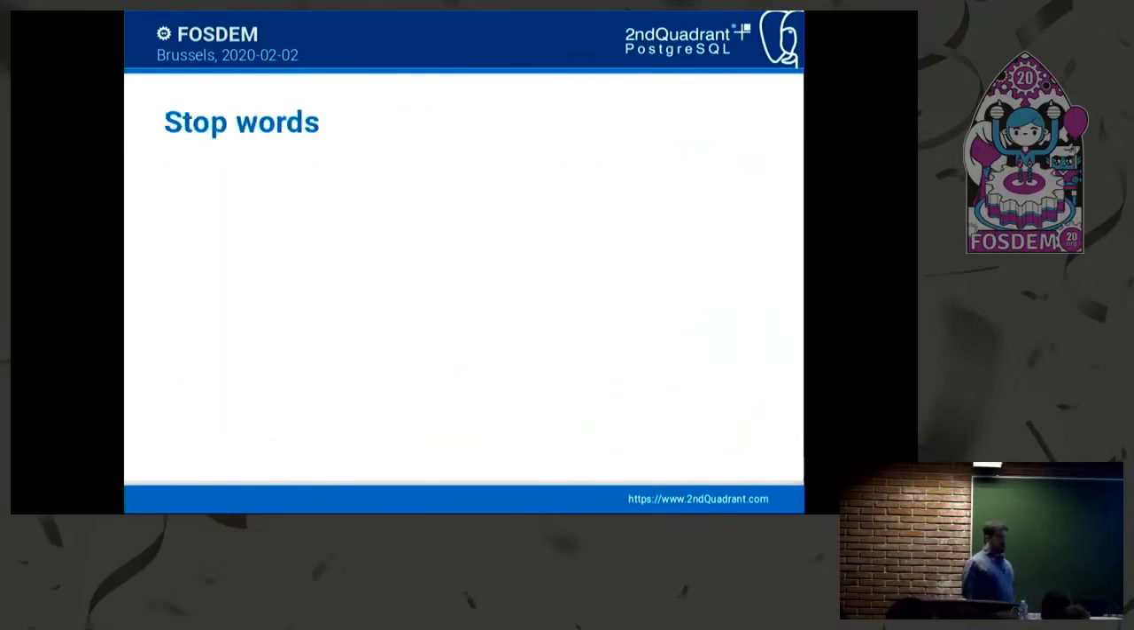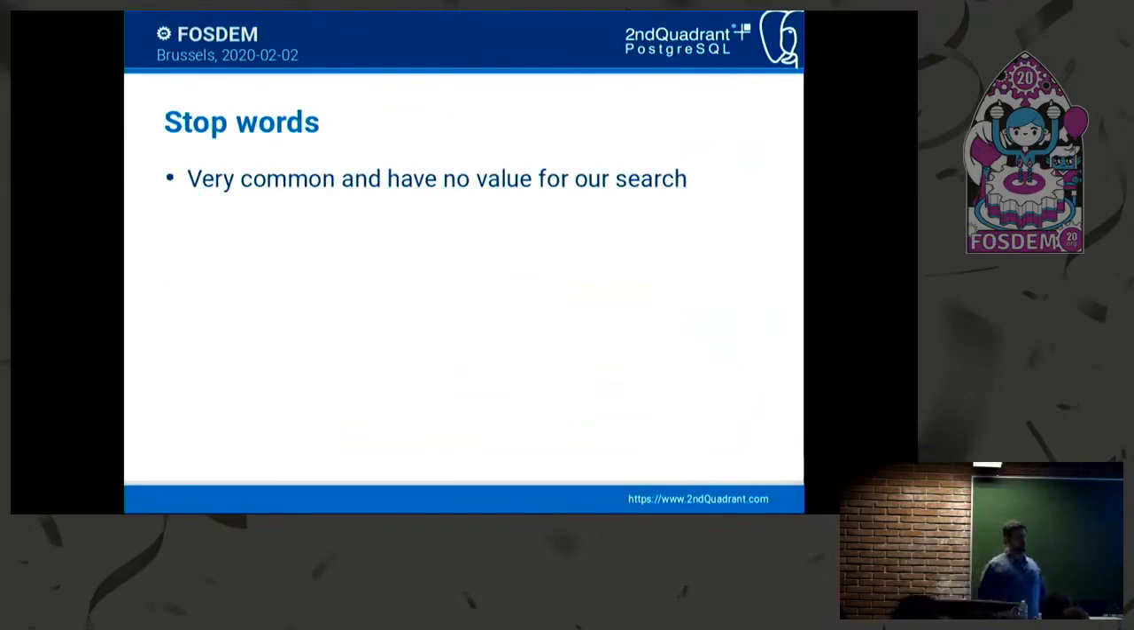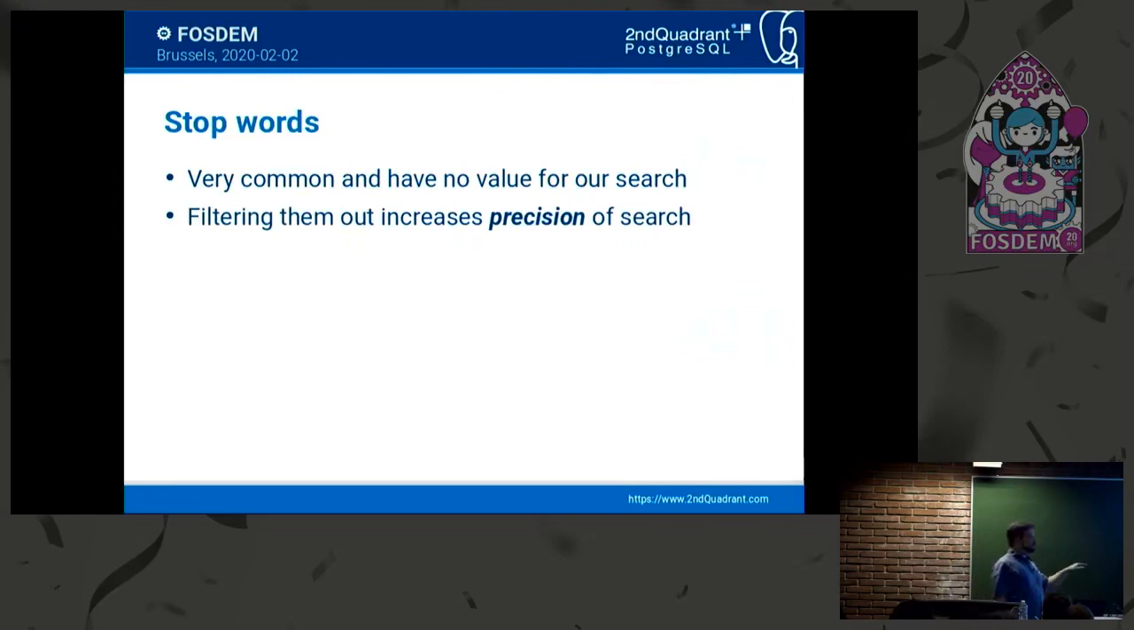What are stop words that we mentioned? Stop words are very common words that appear in our text, therefore they have no value. Like in English, articles like the and a do not have meaning for our search most of the time. So we filter them out. And by filtering out stop words, that increases the precision of our search, right? Because we're getting more relevant results. It does.